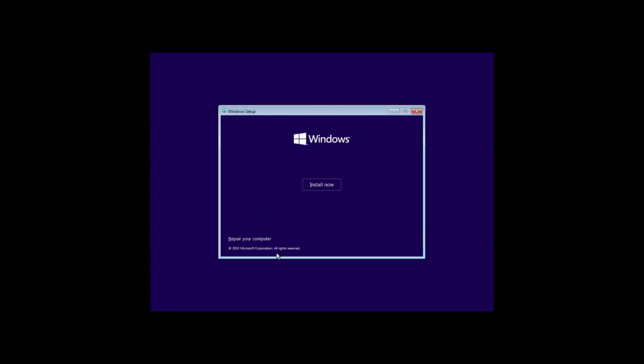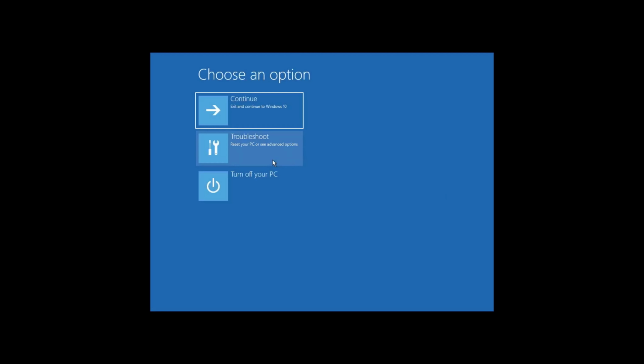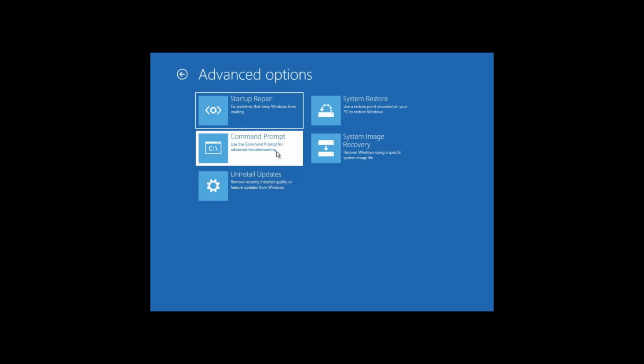So you're going to boot up your computer with a bootable flash drive or CD. And then once you're there, it's going to load you into this menu. And then from here, you're going to click on continue, and it's going to show right here, we're going to click on troubleshoot.